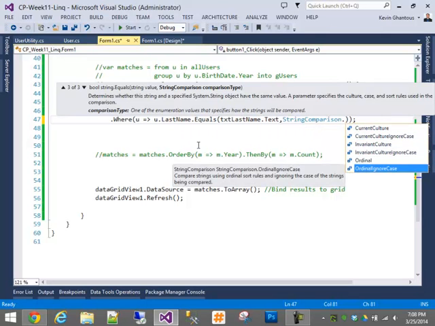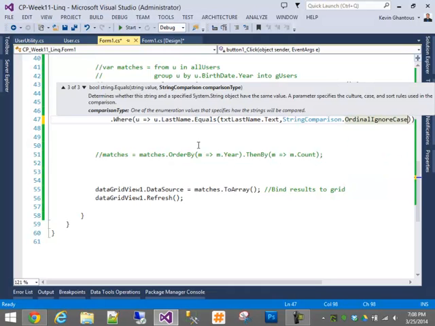Ordinal case, or ordinal comparisons, basically is a character for character, value for value. So it takes it and converts it to a numeric entity and then does a literal comparison. It is the fastest and most efficient way to do it. So often I'll do ordinal, ignore case. That does a case-insensitive comparison.